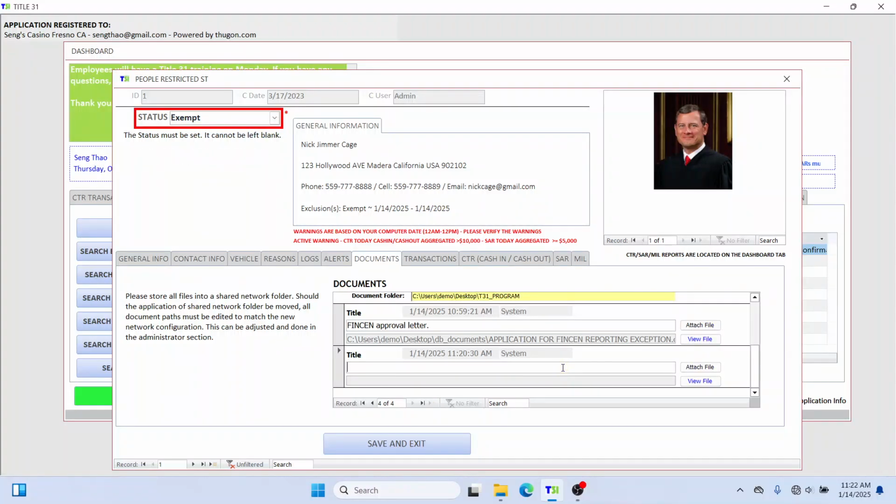FINCEN requires you to save all documents and data for 5 years, so you want to save that into your databases, and most casinos save it for much longer than that, probably 10 or odd years or more before they archive their data. But that's the general process that you will follow, and this is how you can track that process inside your Title 31 application here.